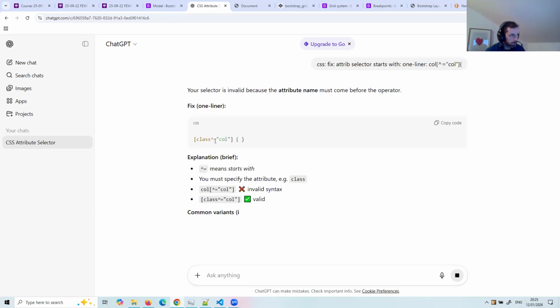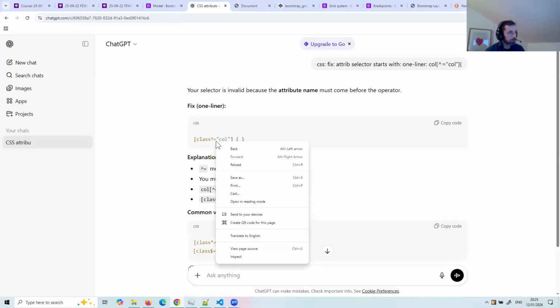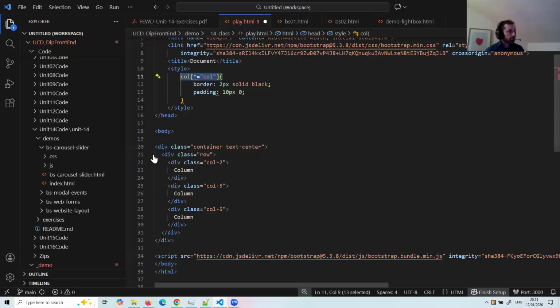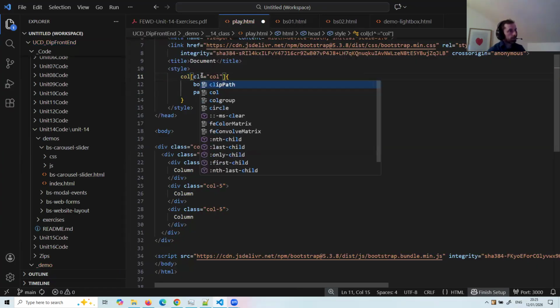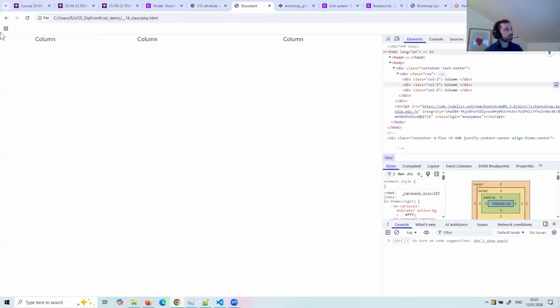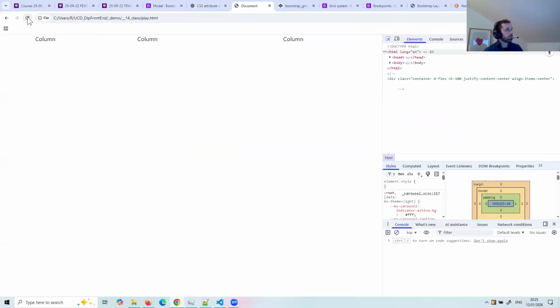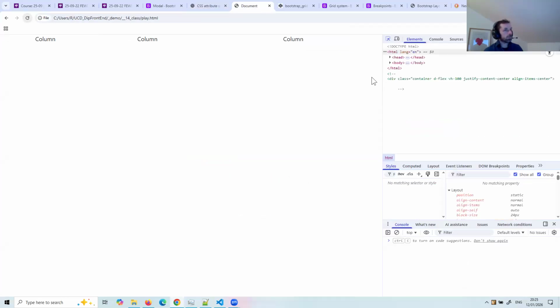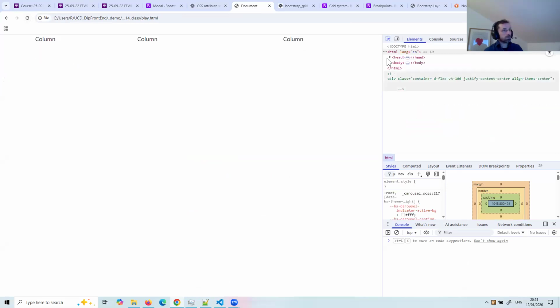Oh yeah, class and then curly equals and then col. Okay. So here if I go class, where the class starts with col, that should give me back the borders, and then hopefully I should see the size of it easier. No, why not?